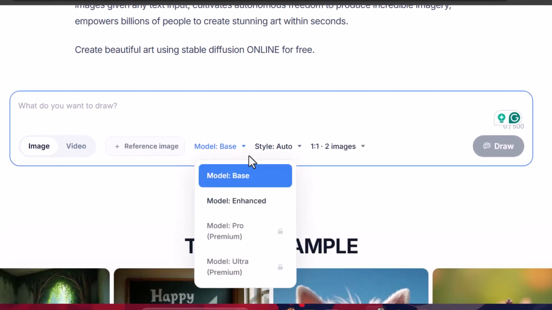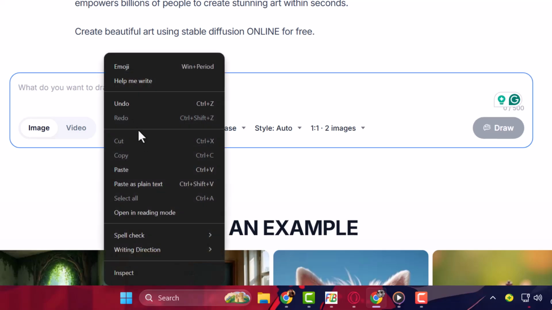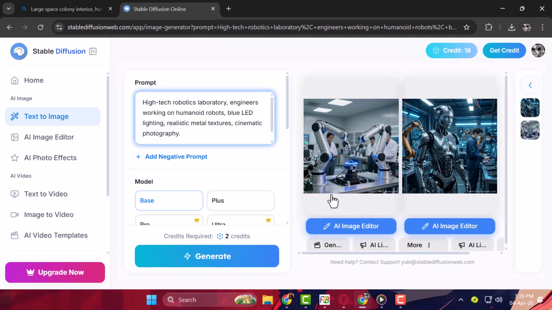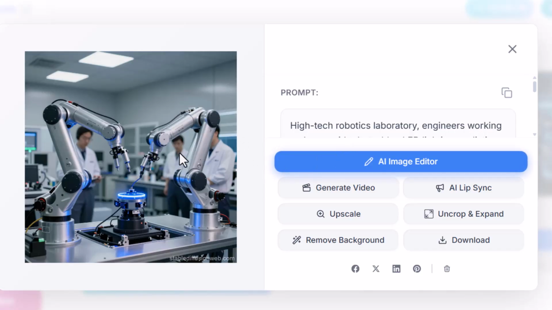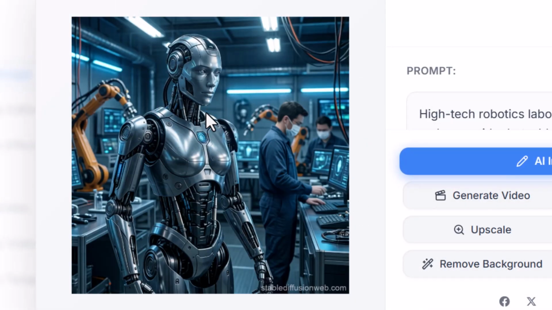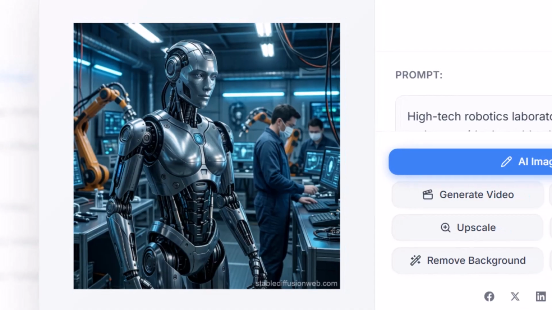Let's test it. I used this prompt: high-tech robotics laboratory, engineers working on humanoid robots, blue LED lighting, realistic metal textures, cinematic photography. When this generated, I immediately noticed something different. The small details looked sharper, the lighting transitions looked smoother, and materials like metal and glass looked much more realistic. This is where Stable Diffusion really stands out.